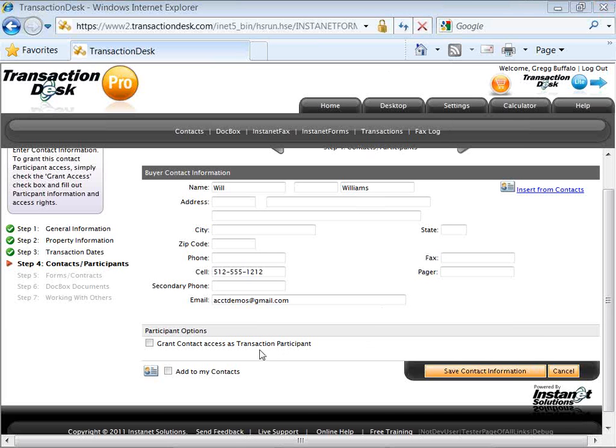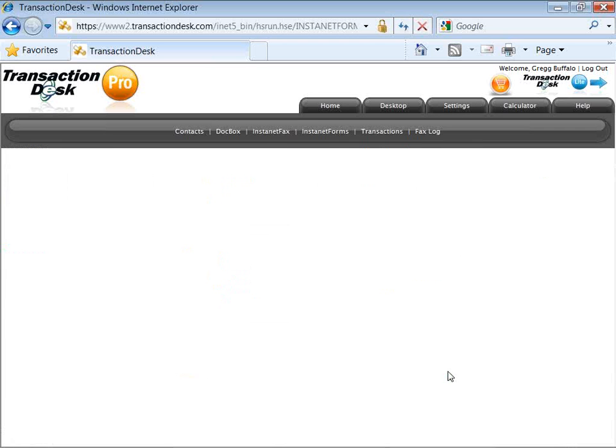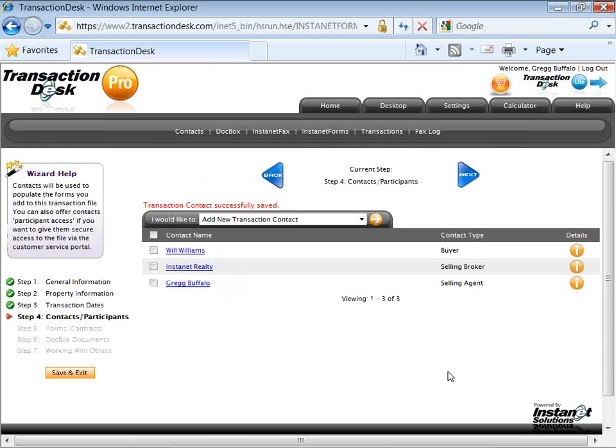So that's participant access. You can grant anybody participant access to your online file. Just below that, it says Add to My Contacts. That is your contact database, unlimited storage for prospects and contacts. So by selecting that checkbox, then clicking Save Contact Information in the bottom right corner, I'm adding Will to both my transaction file as well as my online database of contacts. So I have that opportunity to add contacts to my transaction file and my online database.